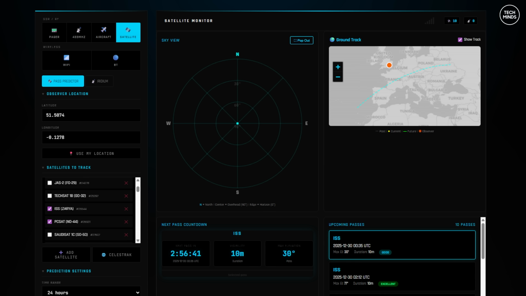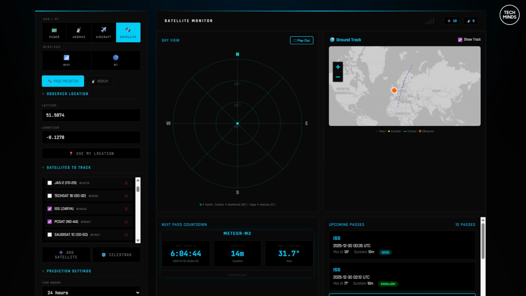Now, once you calculate a pass, those pass details will be shown in the middle of the screen, and on the top right, you'll see a little map showing the exact path the satellite will take at its next pass. Now, this is quite useful for those of you that would like to use directional antennas to point at the satellite directly as it passes by.